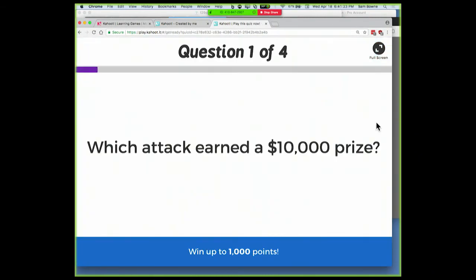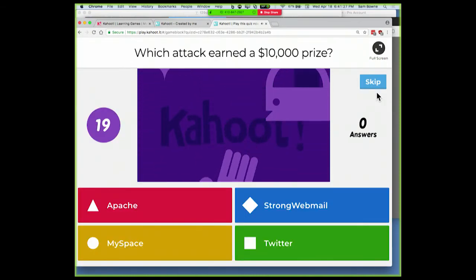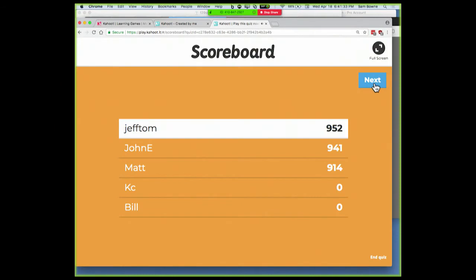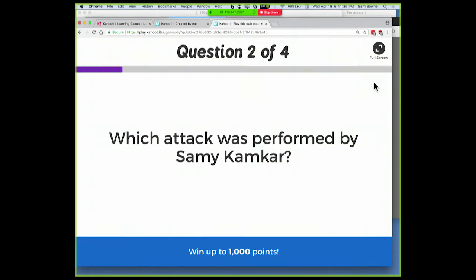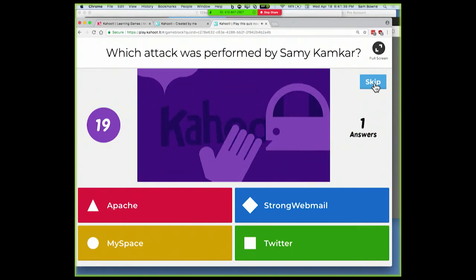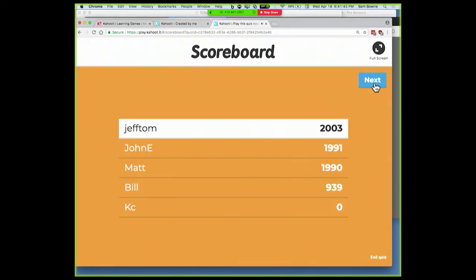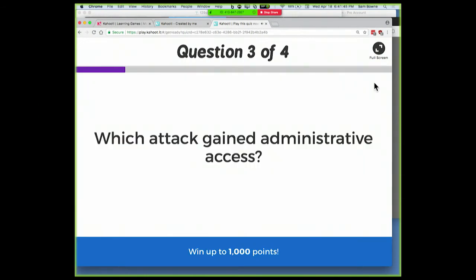All right, so which attack got a $10,000 prize? Okay, strong webmail. Which one did Samy do? It made his name. Yeah, it was MySpace. Which one gained administrative access?